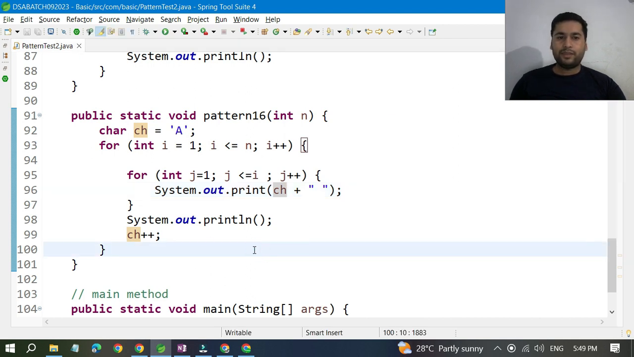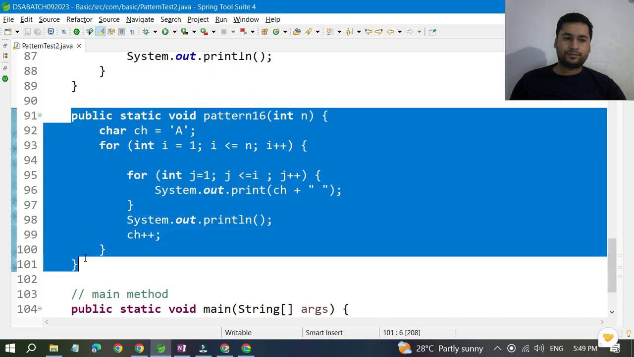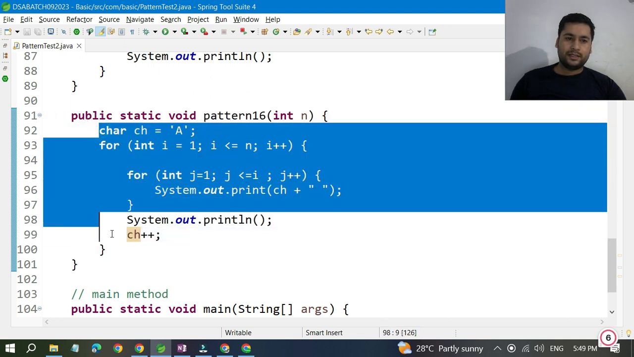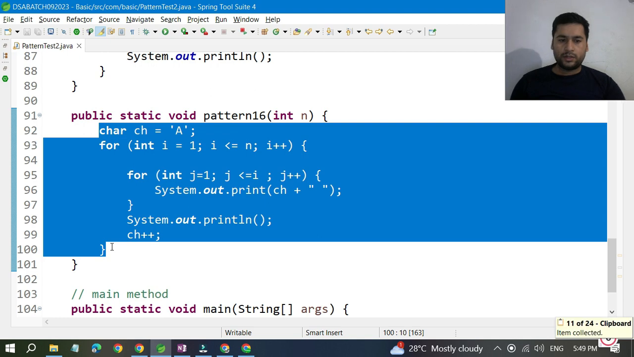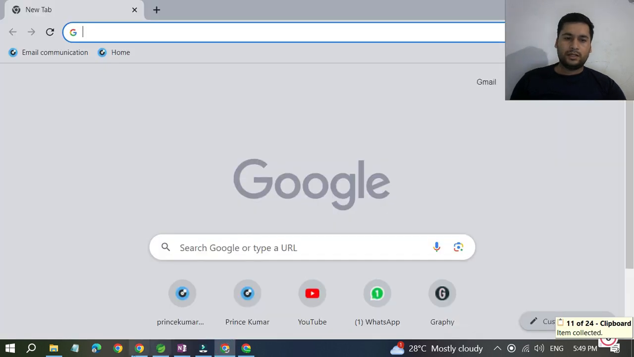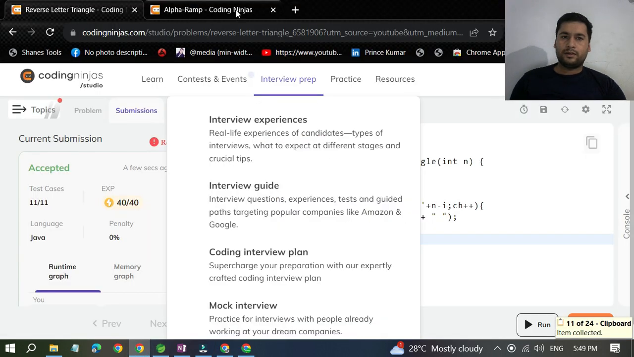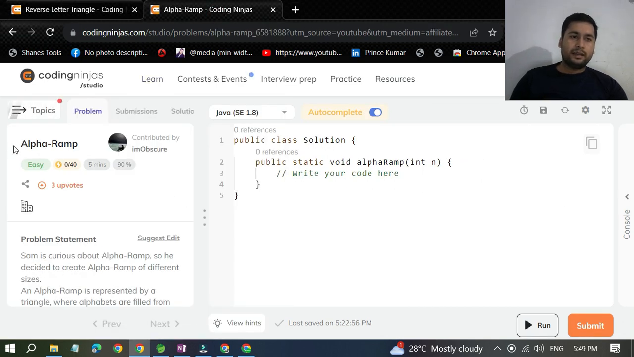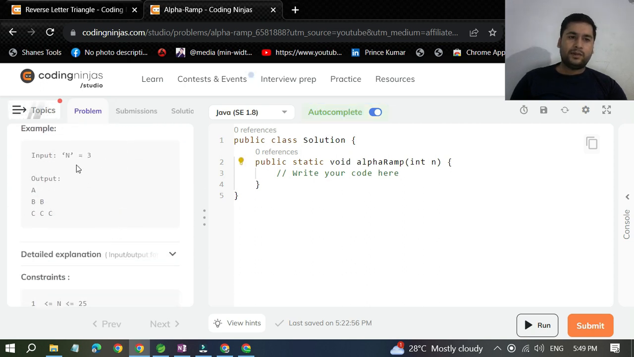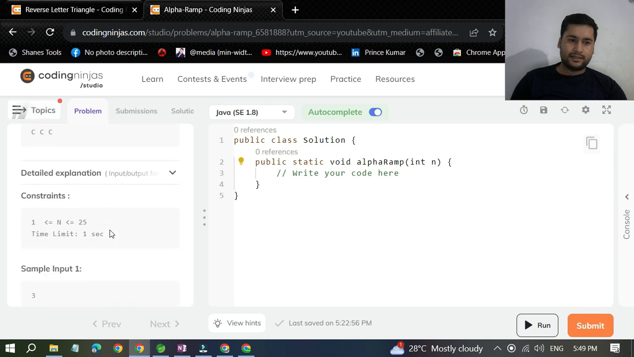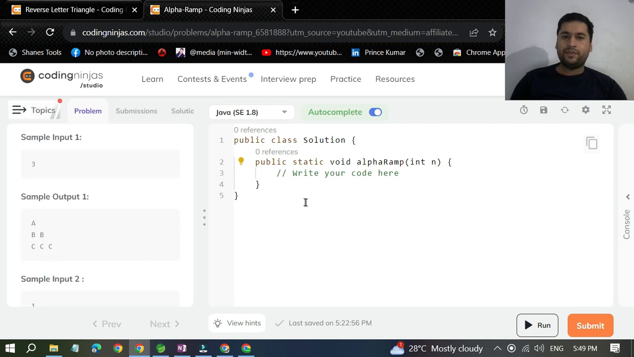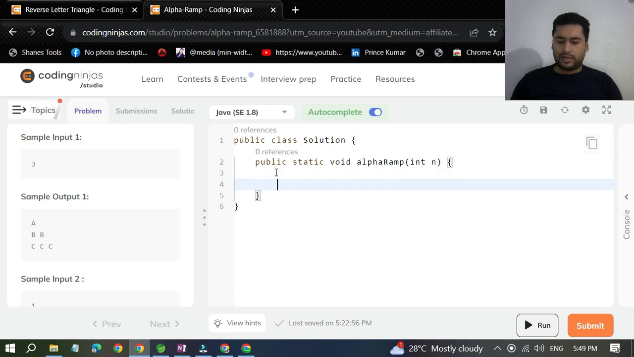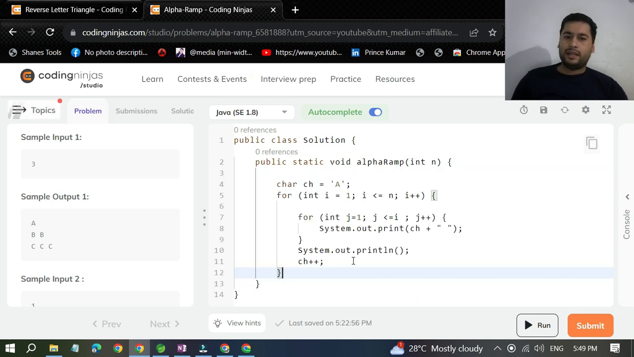Let's copy this code. Just copy the internal code and go to the online compiler. This is the second code which we have discussed. Alpha ram. What is alpha ram? N equal to 3, so a b b c c, a b b c c. So this is what we can do. Just remove this code, we just have to write the method. We have n and it will take care of everything.